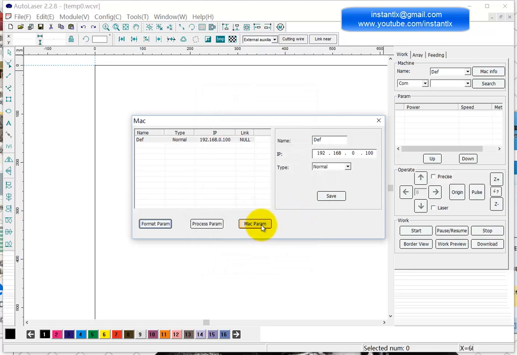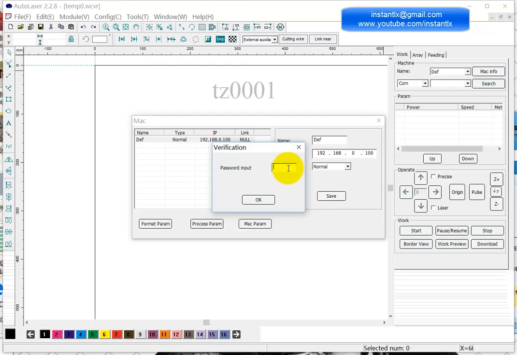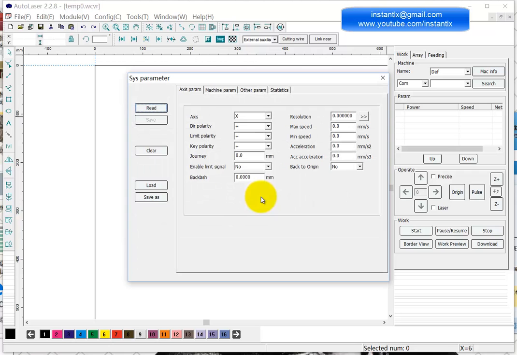Okay, and then we choose the machine gram and enter the password. The password is TZ0001. Okay, here we can read all the parameters from the motherboard.